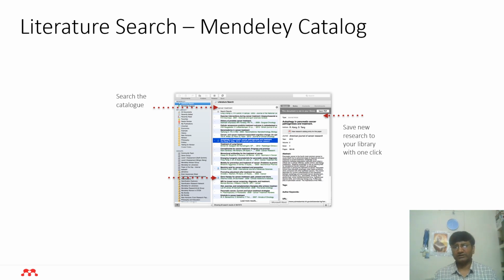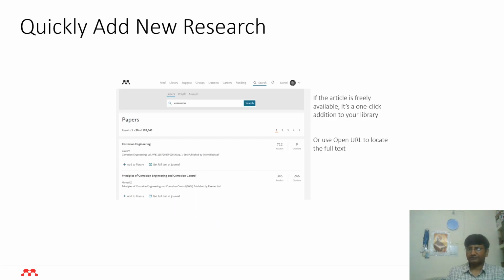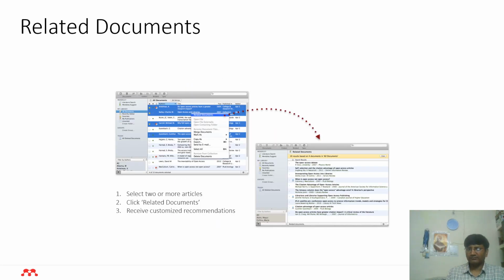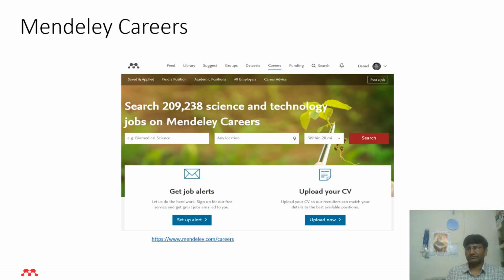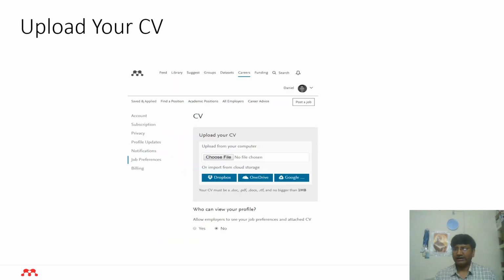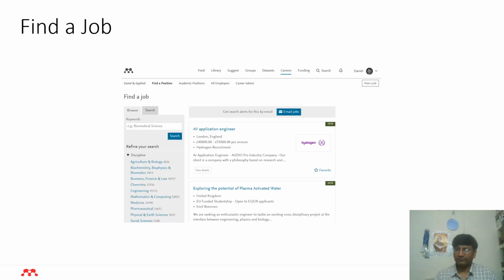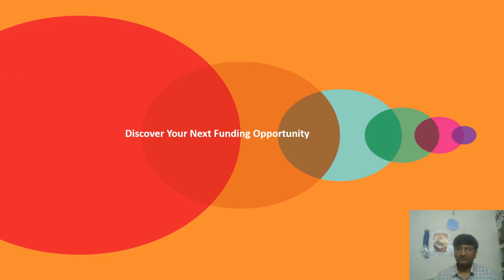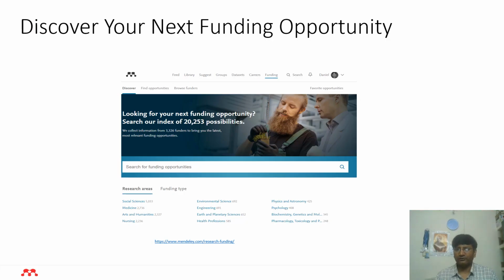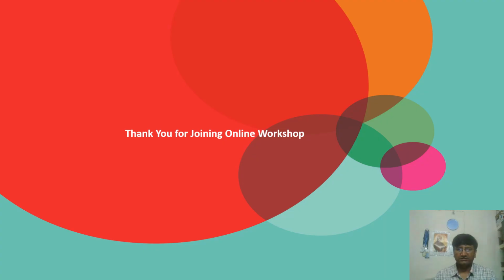For literature search, you can search on the Mendeley catalog. It's a huge database, and if the full text is freely available, then you will see this download icon, and you can download the paper. Mendeley also has a career section where you can upload your CV, and it will help you to find new jobs. It also helps to find new funding opportunities.